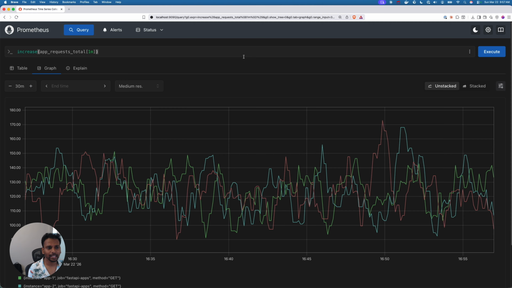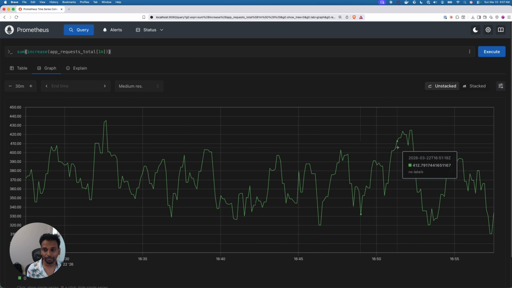We can also add them up, and it makes a lot of sense since they are all the same instances of the same web server. We can sum them up, and then we have the total number of requests on that web service. For instance, at this particular period of time, there are 403 requests per minute.